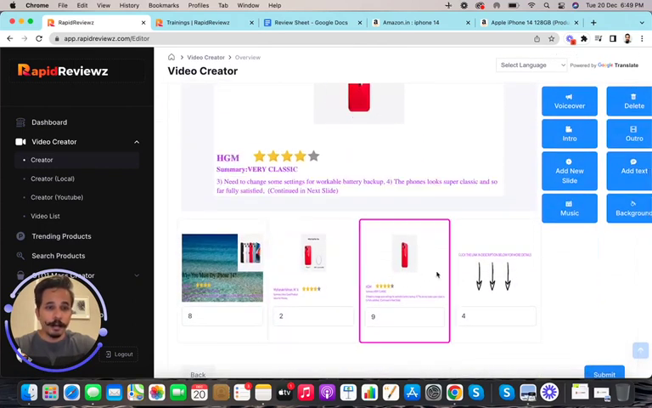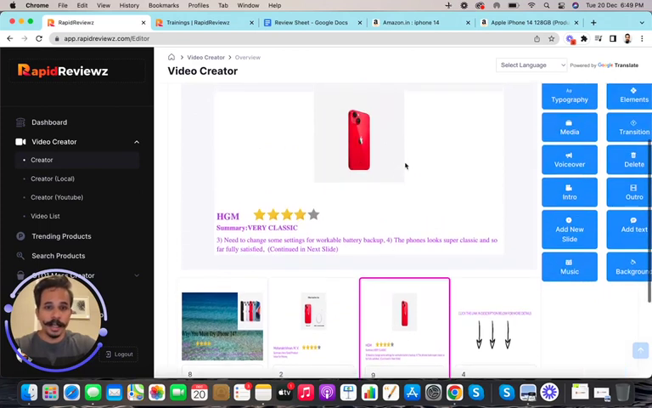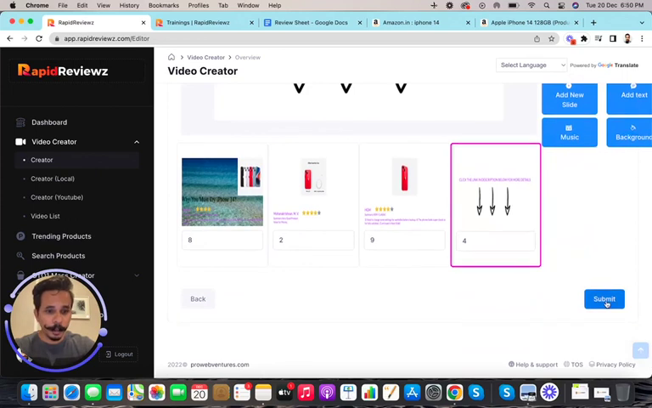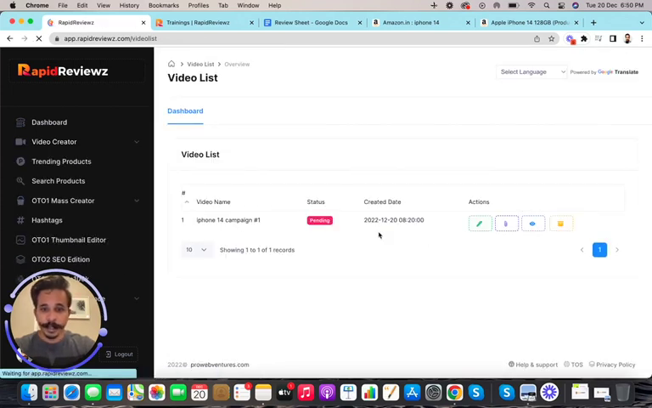You can even upload more images. You can upload the PNG images. I would recommend adding PNG images so you can have a very professional video. And whatever call to action you want to add, you can add it here. And once this is done, you can click on the submit option, so your video will be submitted.